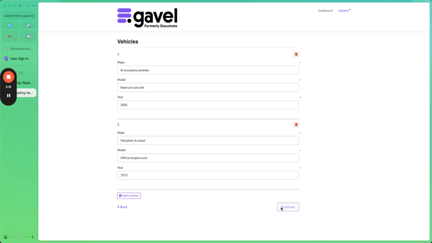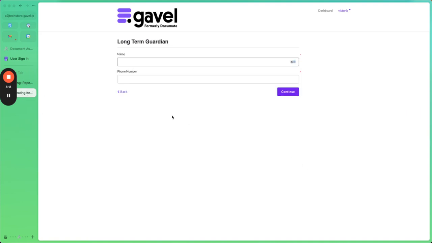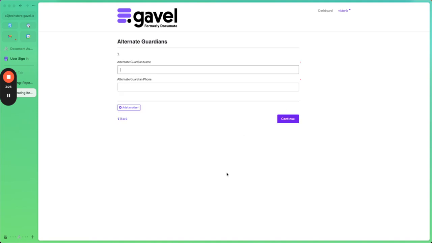So you can see here, if I move out of my vehicles, I need to grab the first long-term guardian, and again, I'm just using my autofill feature on Google Chrome. I'm hitting continue. And then you see I've used a repeating item for alternate guardians, and that's because depending on your state, you don't know how many alternates a client may want to designate, but you know that you need at least one and up to 2 or 3.